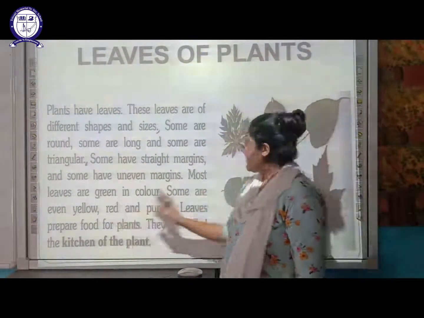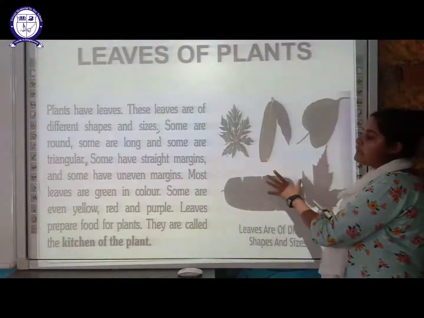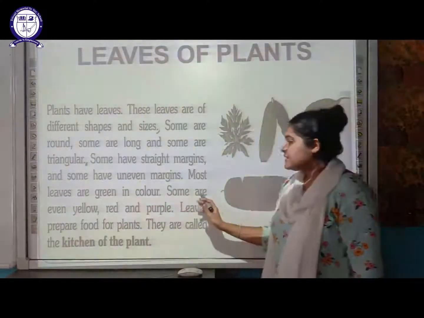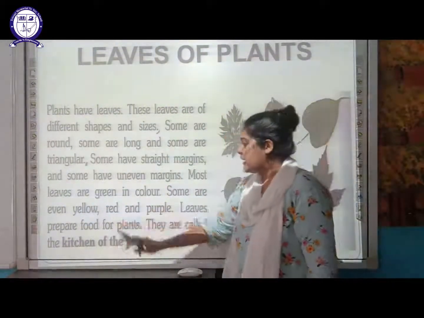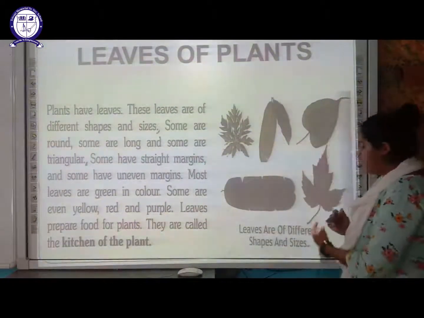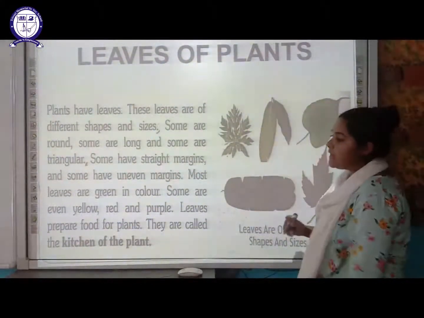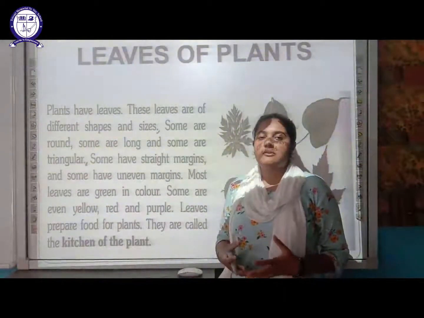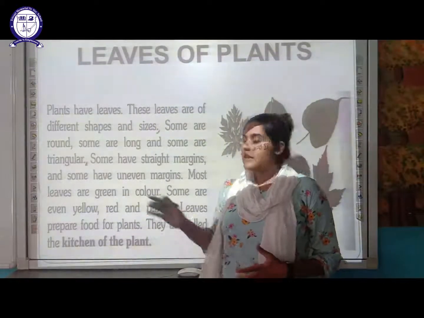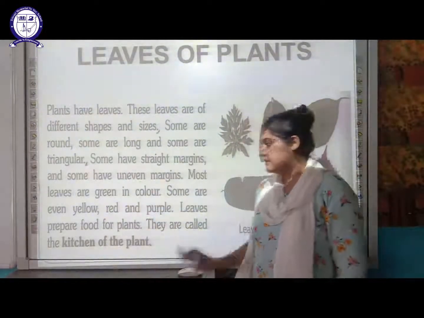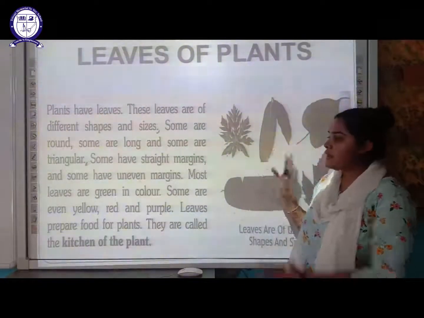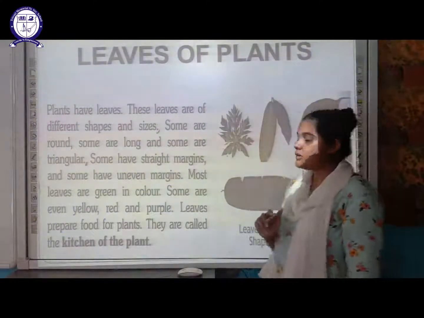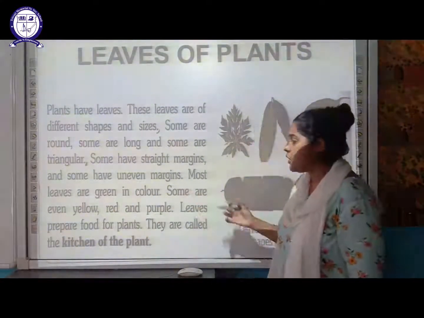Most of the leaves, as you can see here in the diagram, are of which color, students? Most of the leaves are of green color. But some of the leaves can be of yellow, red or purple color. As you can see here, this type of leaf is of red color. Why are leaves mostly green? Because of the presence of a pigment called chlorophyll, which you will learn in detail in higher classes.